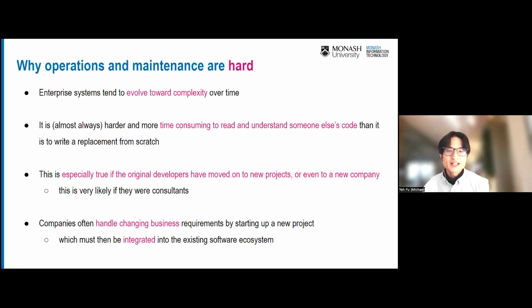So they have the best knowledge about the errors within the system, right now and before. So why are operation and maintenance hard? Because enterprise systems tend to evolve toward complexity over time. Like the software system you have, it's going to be more complex every day. And it's almost always very hard and time consuming. Imagine that you need to read others' code, right? Because they might have slightly different logic, and it could take you an hour or two to understand what this guy is doing here. What is this code trying to do, especially when the code is not properly documented, right?